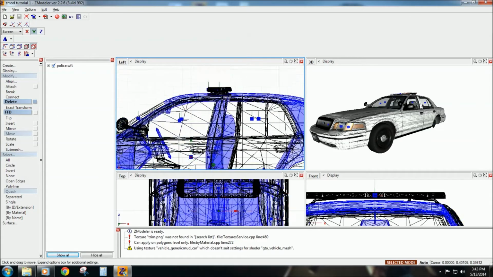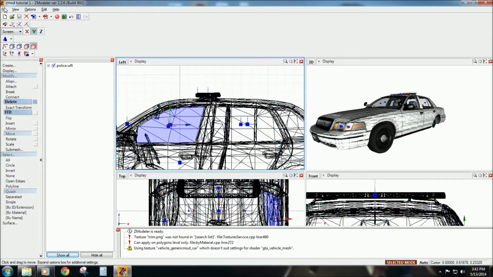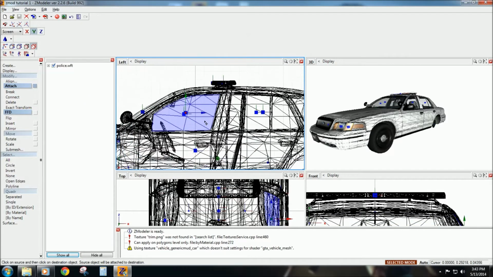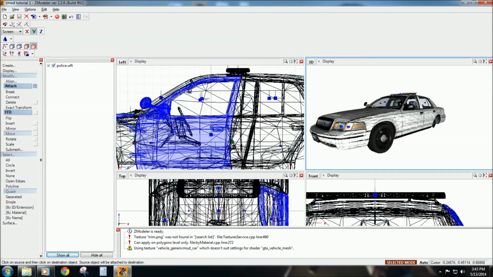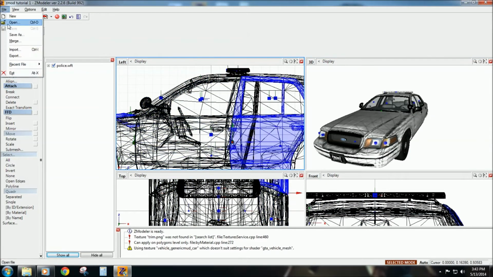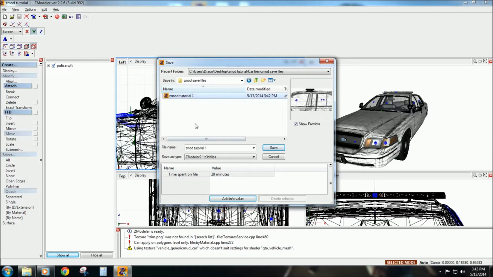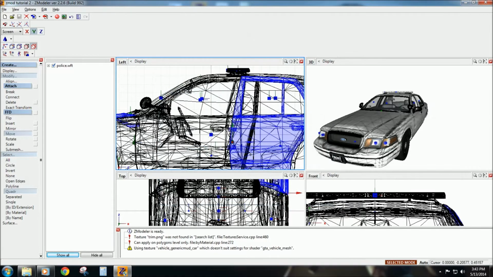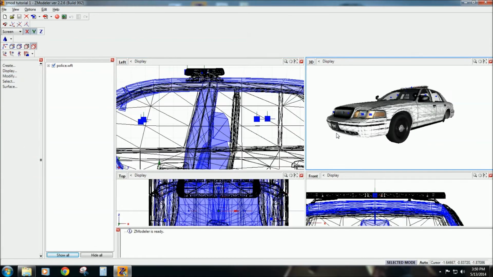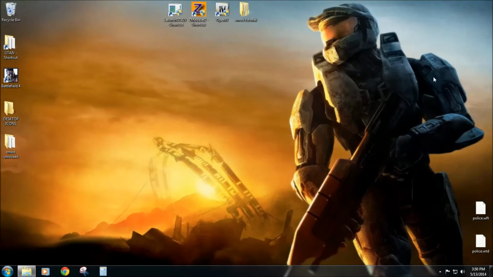Now, if something does go wrong on the car, what I usually do is the things that I know will work, I'll keep overriding my save. But if I add a new model of something, then I'll come up here and I'll save as Zmod tutorial 2, or name it whatever you added new to the vehicle. Now that you have exported your model and saved your project, you're going to exit.